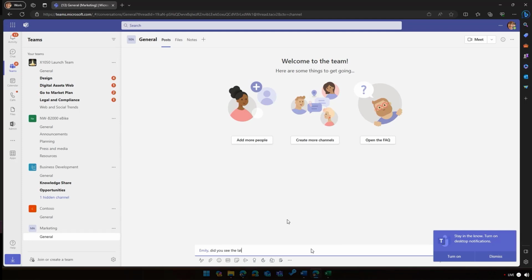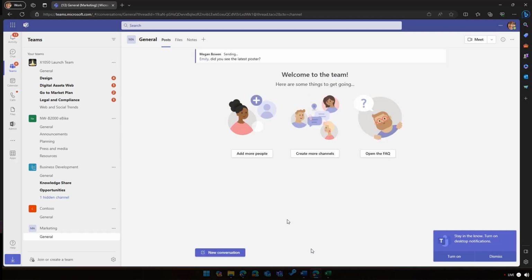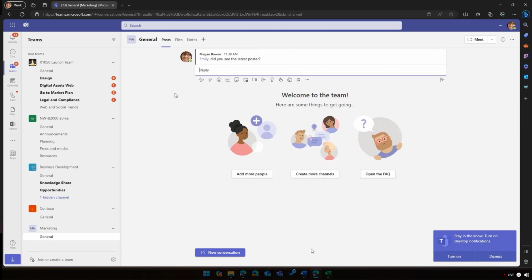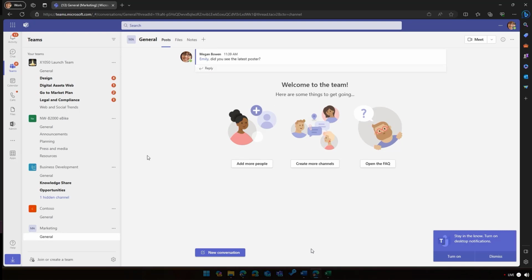The latest poster. There. And so we can see that Megan just talked to Emily and asked her if she had seen the latest poster. And we can start having that collaboration motion happening right now.